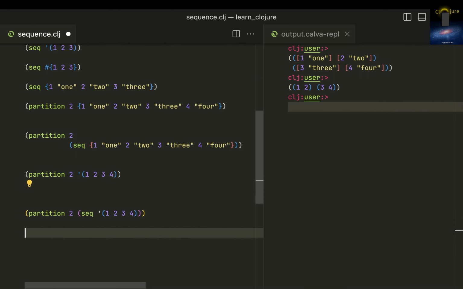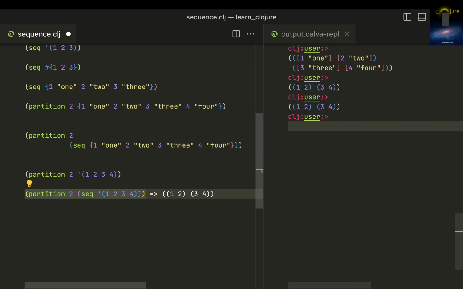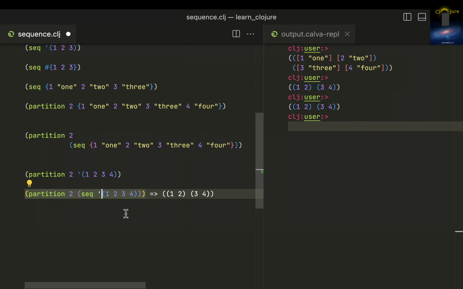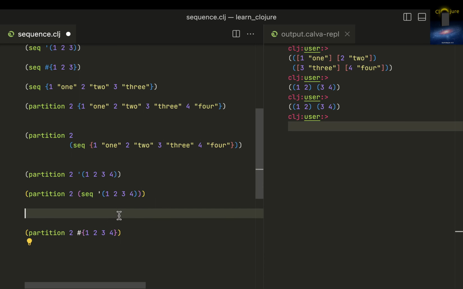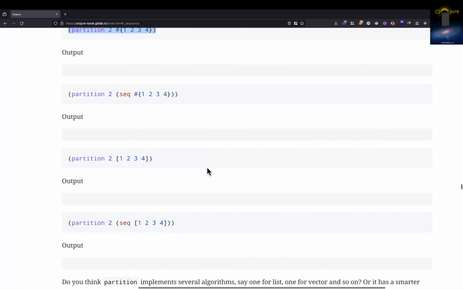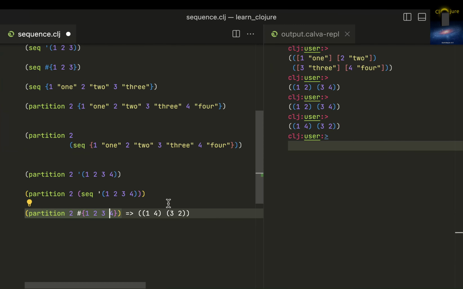Now you have that knowledge, and this makes almost no sense, but you need to know. That's learning. Similarly, partition a set 1 2 3 4. Look, a set might not preserve the order, so don't be surprised: 1 4 3 2. And if you want to shuffle something, don't use a set. Shuffle a list or something like that. That's not the right thing to do.